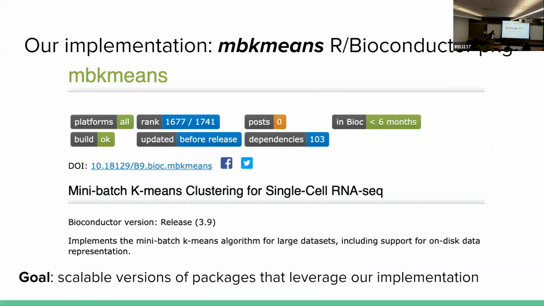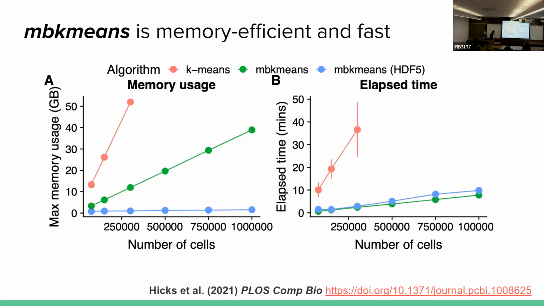So we implemented our own version and put it into Bioconductor. It's called MBKMeans. It does exactly what you want. Let's say you have an HDF5 file format with 10 billion observations on disk. Those observations stay on disk, and you decide how much data are loaded into memory. And it will very quickly estimate centroids. So let me give you a quick taste of that.